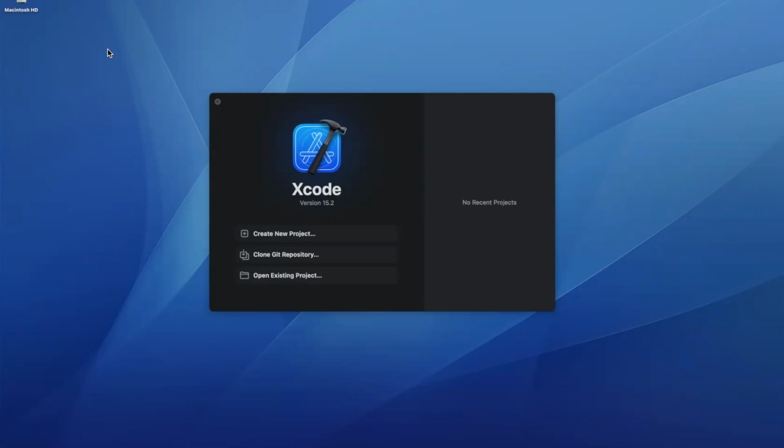Hi, everybody. Today we're going to create a new app using Firebase push notifications.